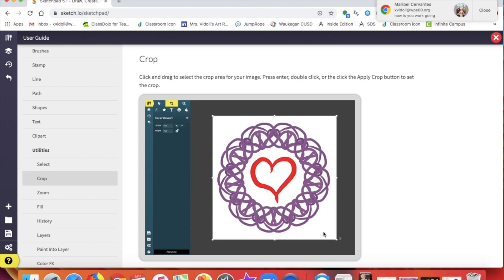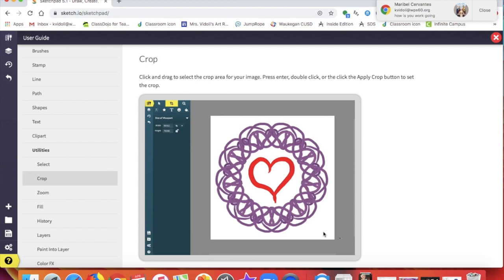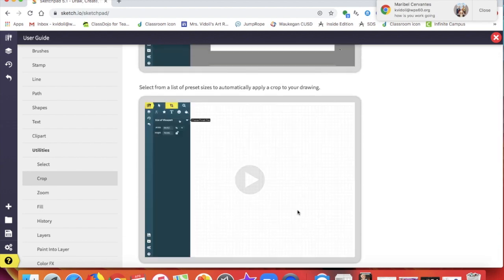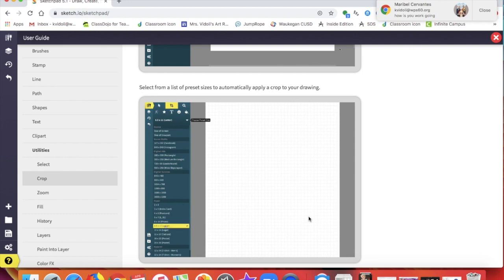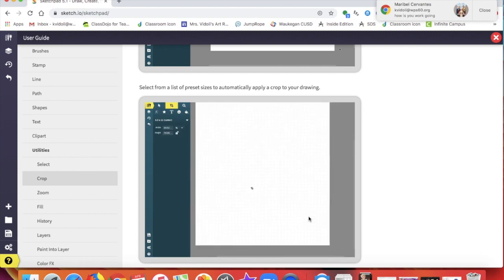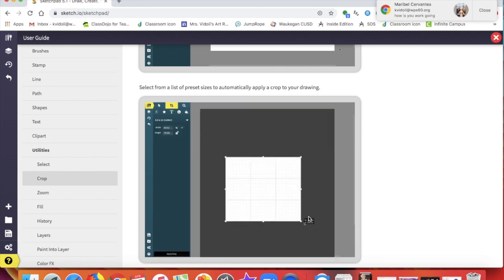The next tool you want to take a look at is called crop, and that is located right next to the select button that we were using, and that will just change what you want in your image, if you want to make it smaller or larger or just focus on one area. That is what the crop tool is used for.